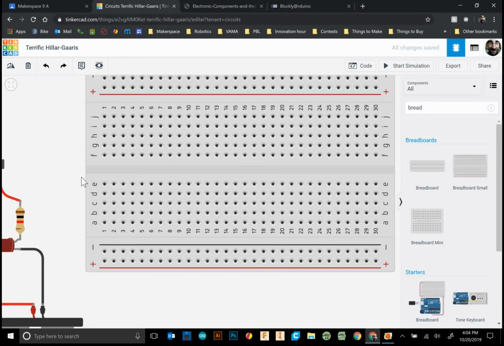Now we look at the inside component. These are a little different, okay? So it doesn't go right across the row. It's more the column. So we notice that it's 1, 2, 3, 4, 5. So these five holes are connected. So something plugged into here is connected to something plugged in there. It's connected to something plugged in there, and so on.